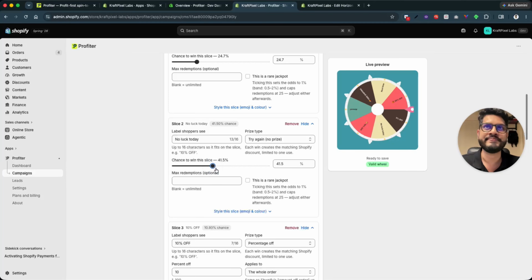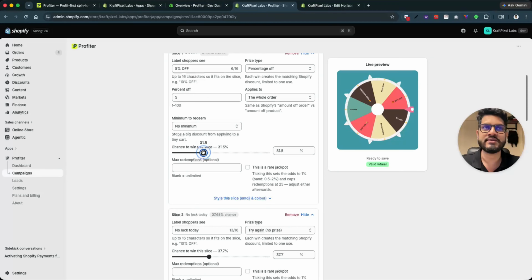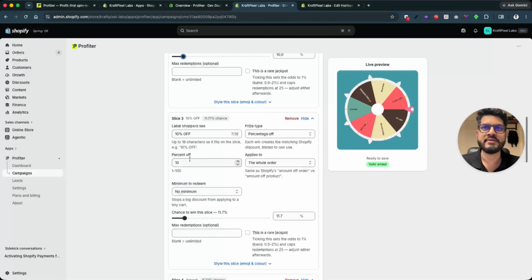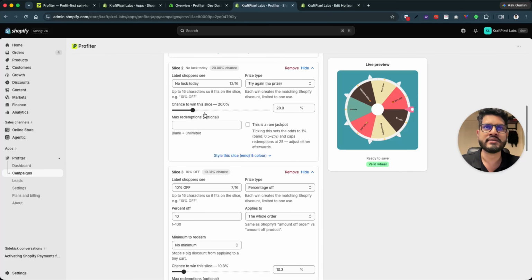Let's say chance to win this slice should be at 40%. We'll reduce this. No luck today, we can reduce it to 10 because we want our population to win. But if you want it to be a little bit challenging, you can keep the percentage on the higher side. You can also input manually here without the slider.